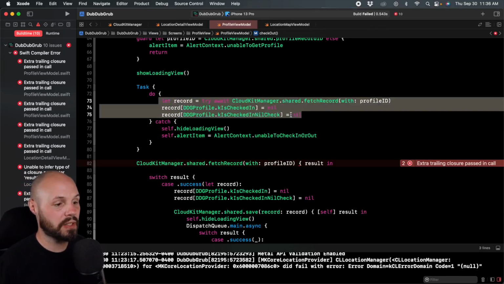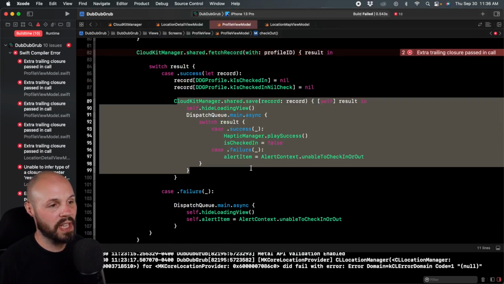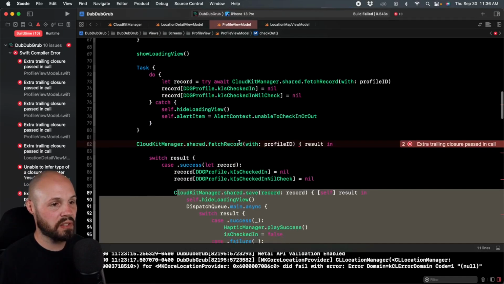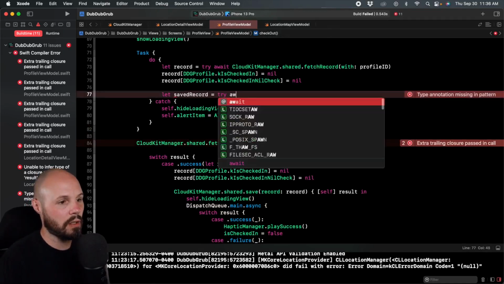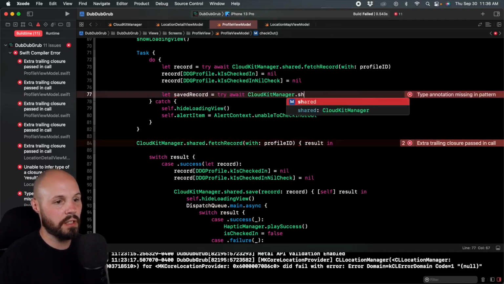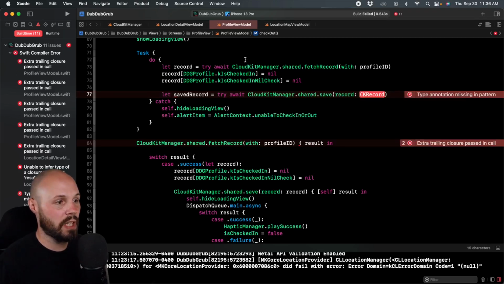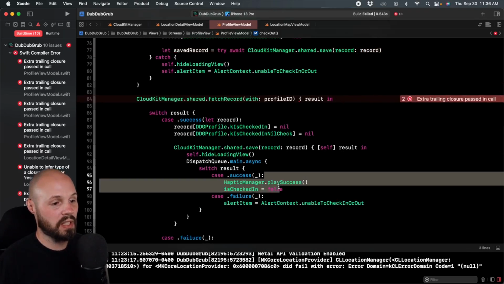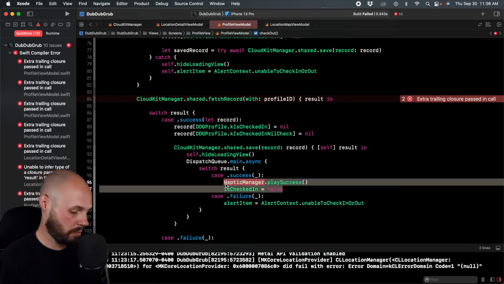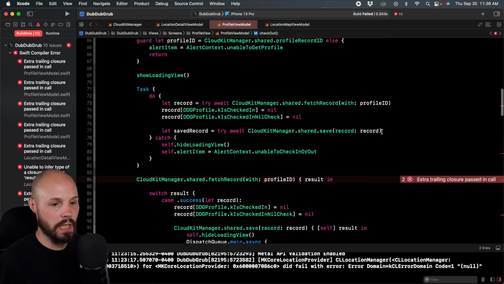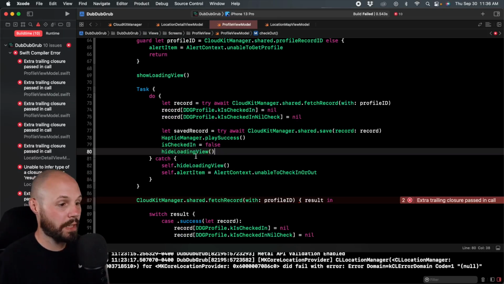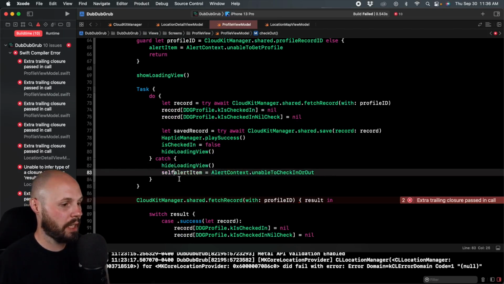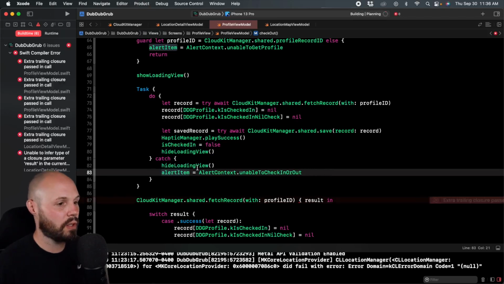So if getting the fetch record is successful, look, we're making another network call to save it. So rather than all this nested stuff, it's just another let savedRecord equal try await CloudKitManager.shared.save, and we want to save this record, right? Record. And now we can go to the success case, and we want to do HapticManager and isCheckedIn equals false. So that's down here. And then if all that goes successfully, I want to hide loading view. And I don't need this self dot. Remember, another benefit because we're not in a closure. So Command B to make sure that's all good.